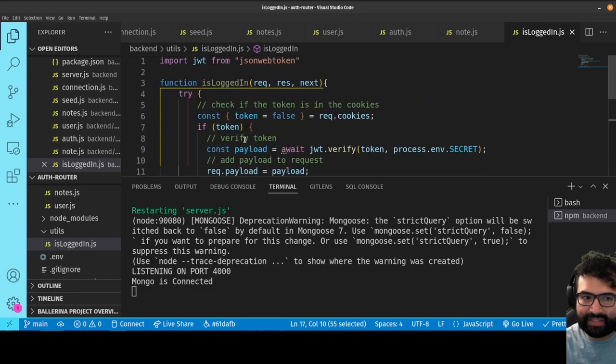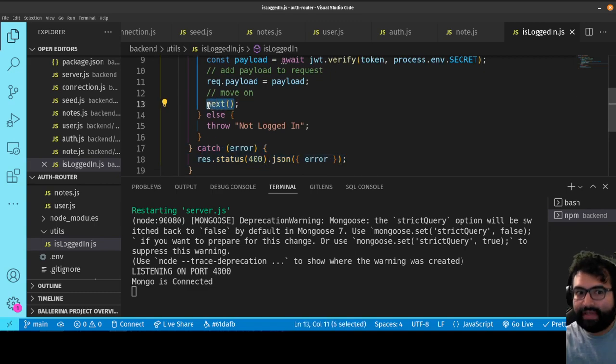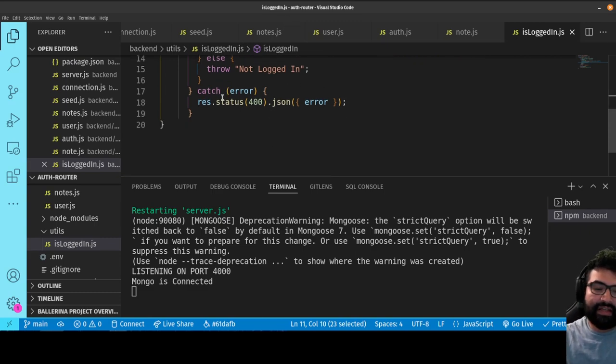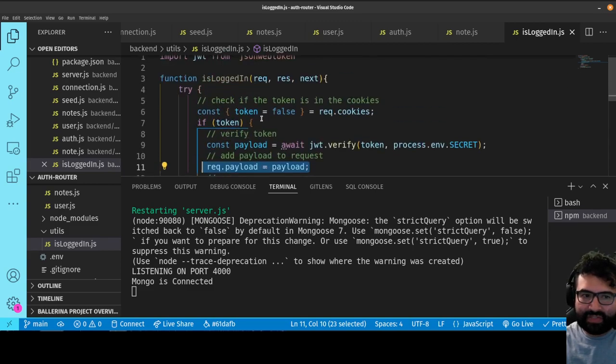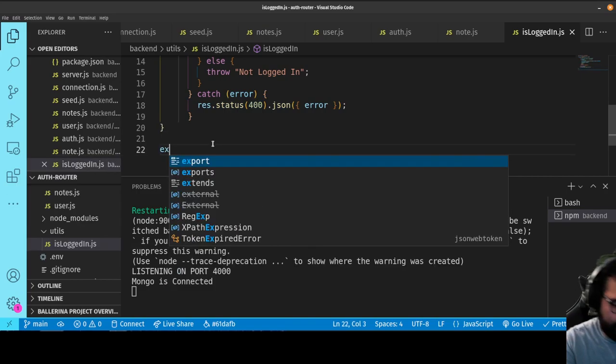Okay, so essentially that's how this is checking. It's saying, hey, if the user's logged in, okay, it'll hit next, go to our route, and the payload will be inside the request object because we put it in the request object right here. Okay, we're saying, hey, there's going to be a property in the request object called payload that's going to equal the payload we just got from the JWT token. And again, if for some reason all this kind of breaks, then we're just going to send back a status 400. So let's export this function.